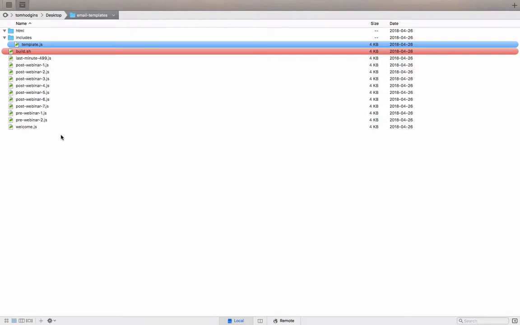I'm going to show you how I used Node and JavaScript to template HTML emails. The first thing that we needed was a template for the email content to fit into. So I created a file called template.js inside of an includes folder.